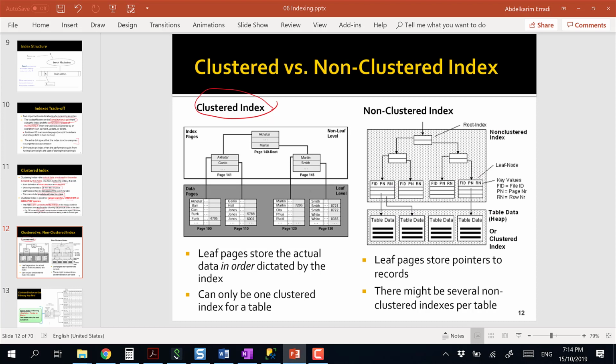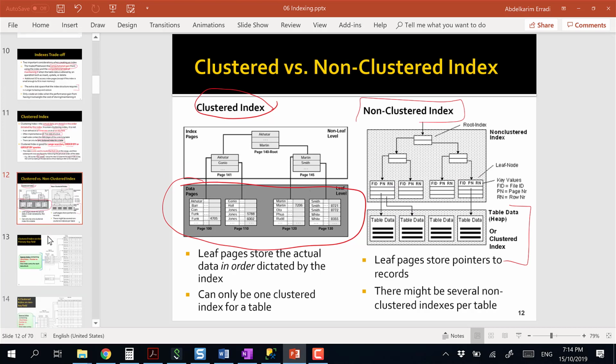Okay, so in a clustered index, guess what? What do we find in the leaves? The data itself. You can see here the index and the data, one structure. Look at the non-clustered index. We still have the tree, but what do we find in the leaf? Pointers to the data file, to the data pages. Pointers to data pages. That's another major difference between clustered index and non-clustered index.